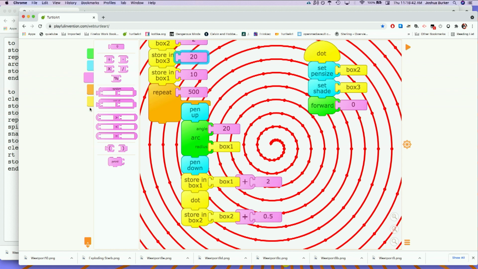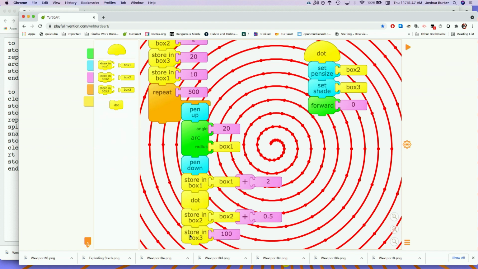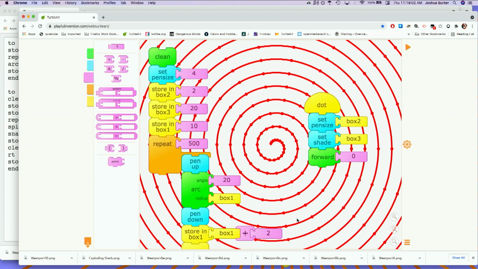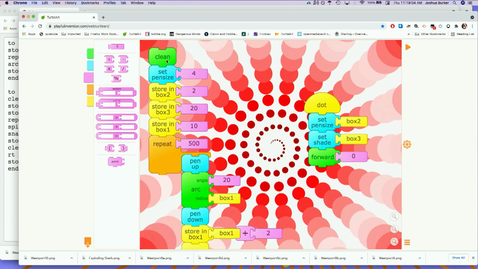So let's set the shade here. So store in box 3, whatever's in box 3, which starts as 20. And then let's start by just adding like 0.5 to that. And let's run this and see what madness we create. Nice, okay. That's about what I was hoping it would do.